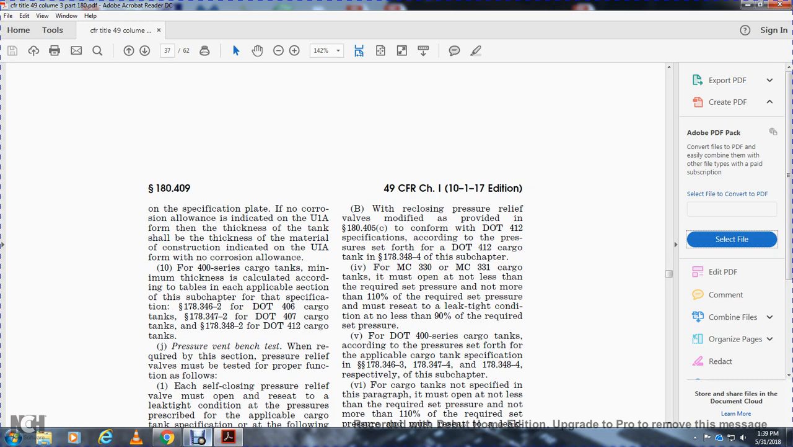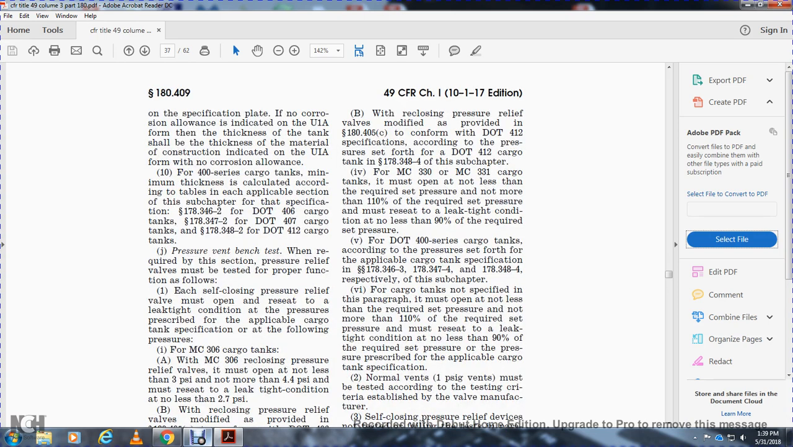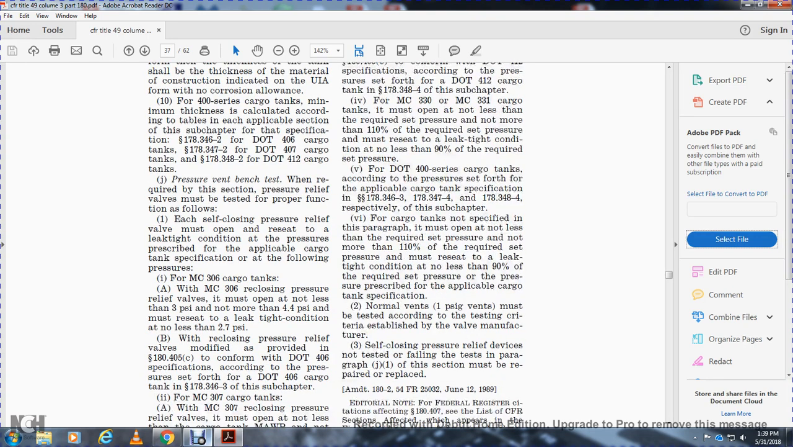For the DOT 400 series cargo tank, according to the pressure set forth in the applicable cargo tank specification, 178.346.3, 178.347.4, 178.348.4, respectively, of the subchapter. 5. The cargo tank not specified in the paragraphs must open not less than the required set pressure, not more than 110% of the required set pressure. They must reach leak tight condition at not less than 90% of the required set pressure, as prescribed in the applicable cargo tank specification.